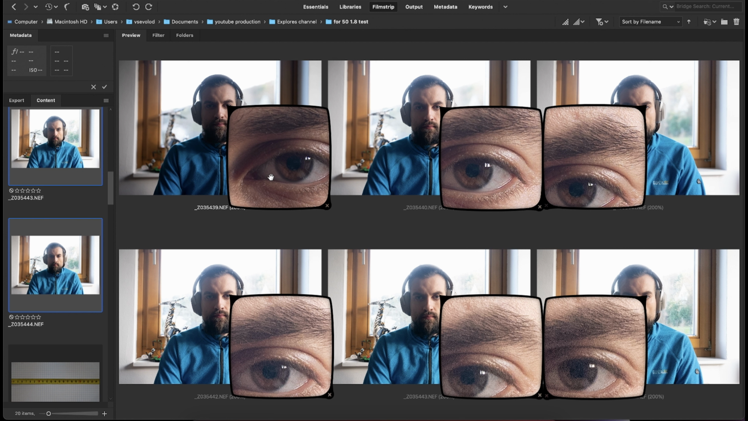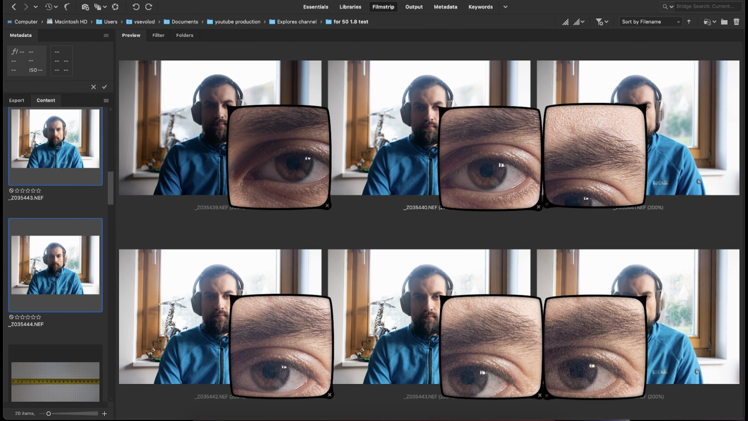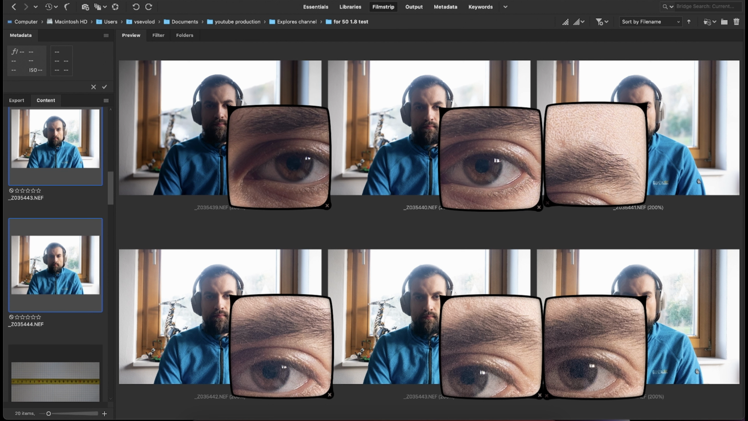And as I remember having the Nifty 50 AFD version of 1.8, which was from the late 90s or early 2000s, that was useless at 1.8, and I had to stop it down at least to f4 to have sharp images, and that was on a 12 megapixel crop sensor camera, the D300S. So I'm very happy with this lens, and stopping down doesn't improve much sharpness for my taste, but increases the depth of field.